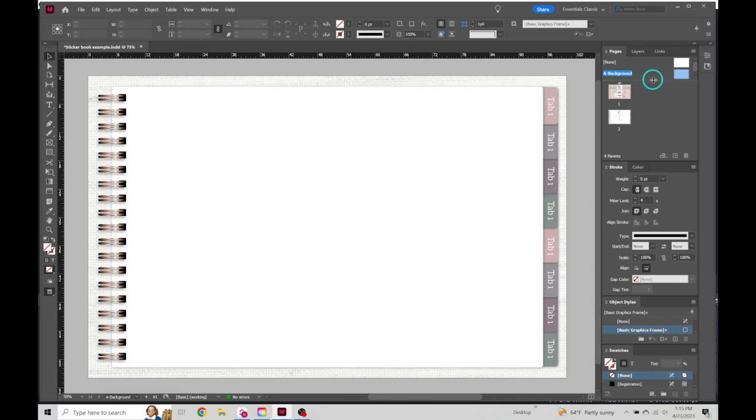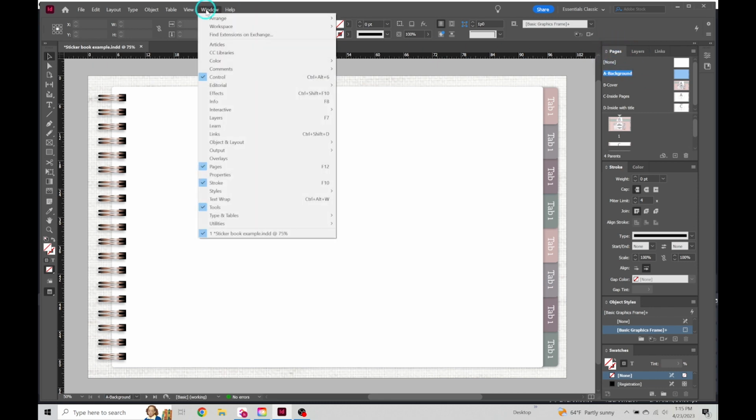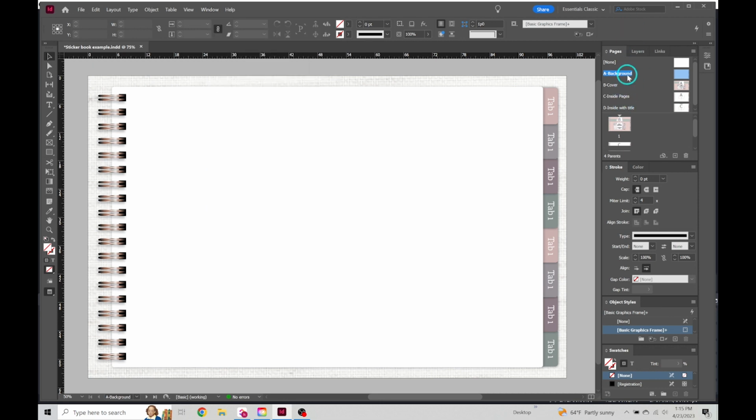So really where we're going to concentrate for now is on this side over here under Pages. If you're not seeing that, you can go to Window and click Pages. And here you can see the top are the parent pages, okay? These are pages that can be used over and over again to create the pages in the actual document. So you definitely want this for pages that you're going to make multiples of. And then down here you're going to see the actual document itself.